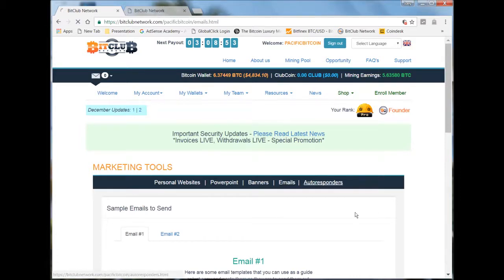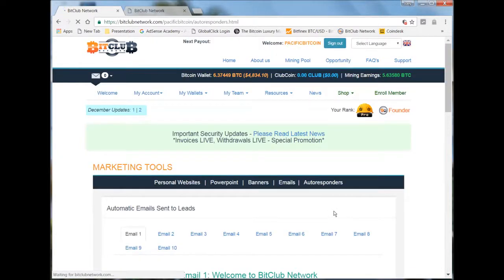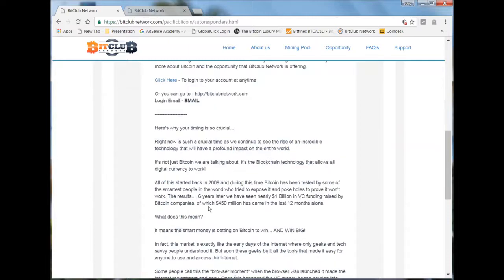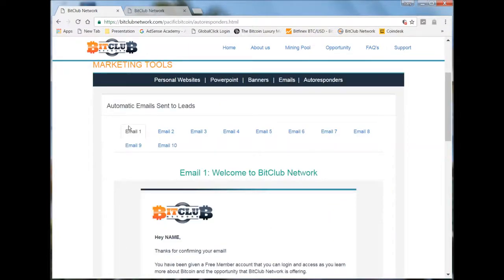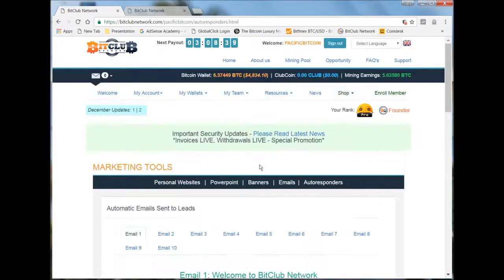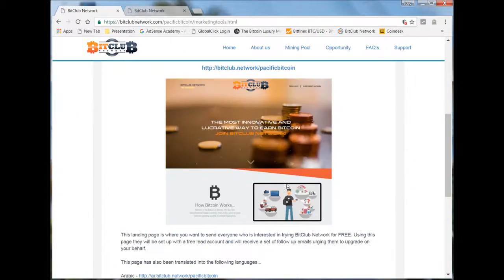They have some pre-written emails that you can use. For me personally, I would not use them. I would actually rewrite them and make them a little bit more personal. For me, this is like a cookie cutter. It's very basic. They have a few emails there.